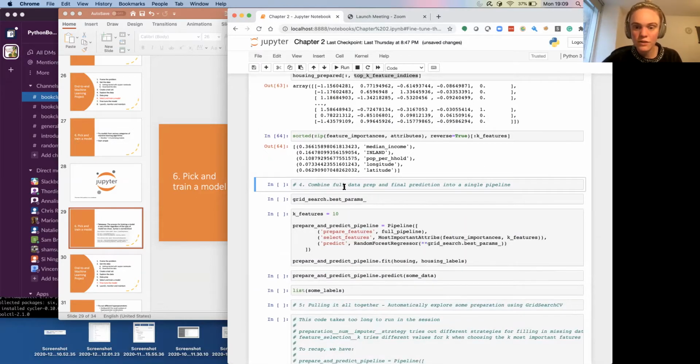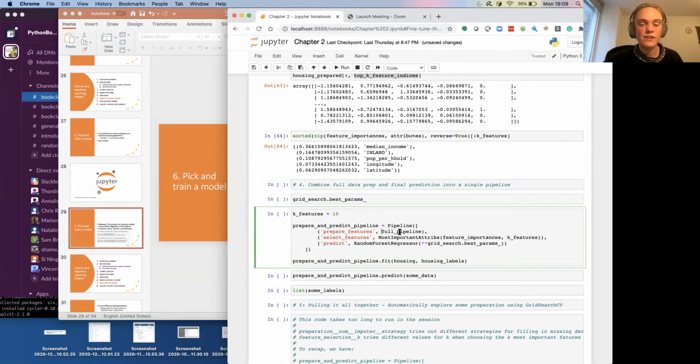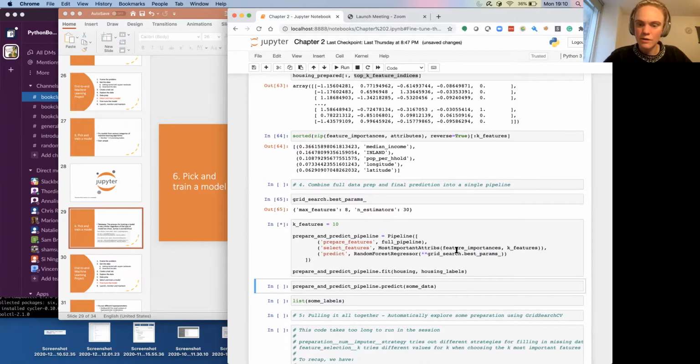Fourth, combine the full data prep and final prediction into a single pipeline. Very similarly, we have the full pipeline, which does all the transformations that were done in the chapter. We have our new transformer, which selects the most important attributes. And then lastly, we predict using a random forest regressor with the best parameters that we found before. We might be able to run this. I remember how long this took.